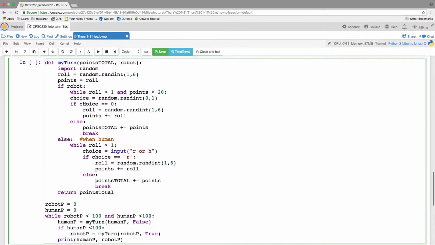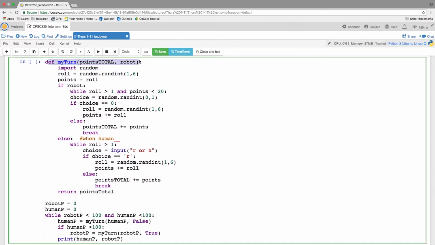Okay, so what this function does, my turn, is it runs either a human turn or a robot turn, depending on if this robot boolean is true or false. So I start like you guys may have started. I say import random, I roll. So remember, this is one turn. So I roll, I add the points for this turn, or I add roll to the points for this turn.